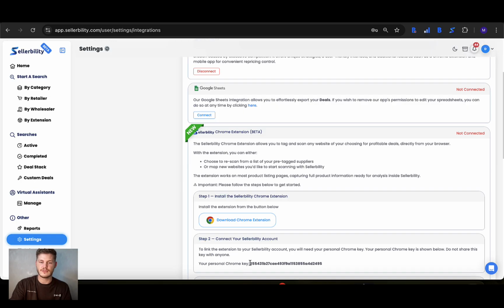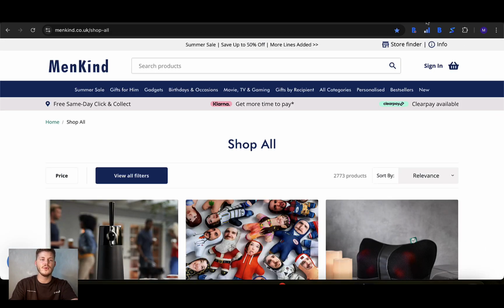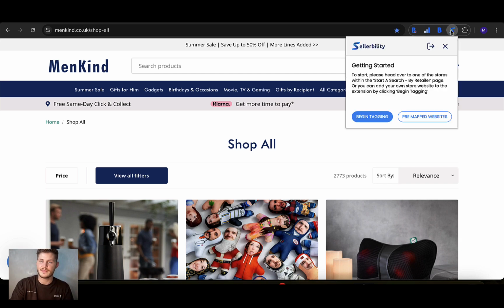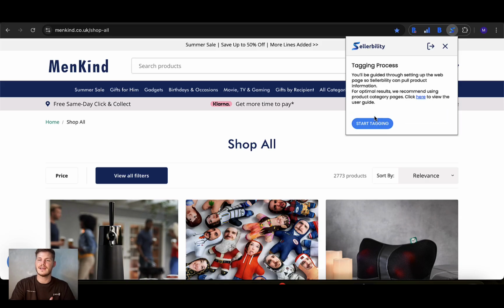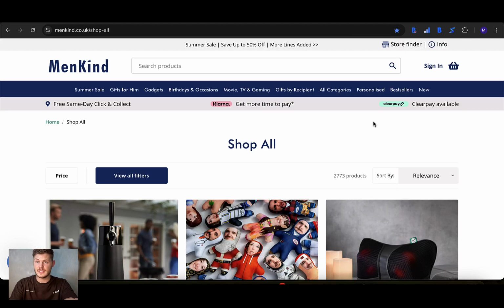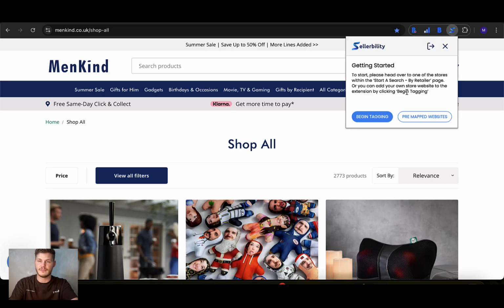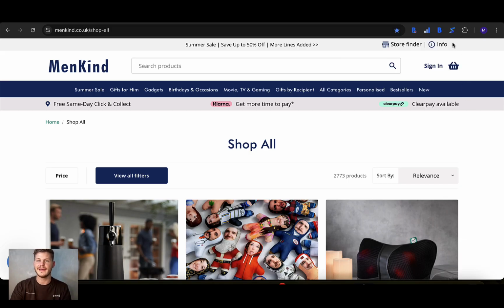Then we need to grab our Chrome key, which is right here. Go onto any store, I'd recommend to start with, tap Sellerbility, and then begin tagging. Now this is one of the most user-friendly features of all time. It will literally walk you through everything you need to do and explains it as you go along. But of course, please feel free to rewatch and refer to this video. So let's go ahead and start tagging.